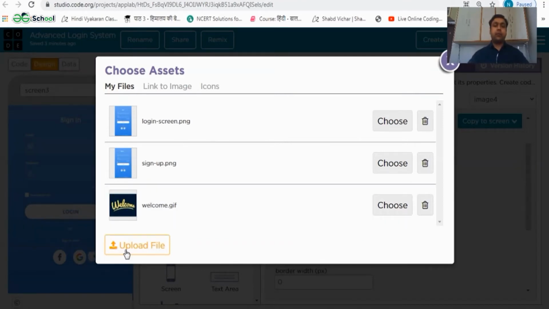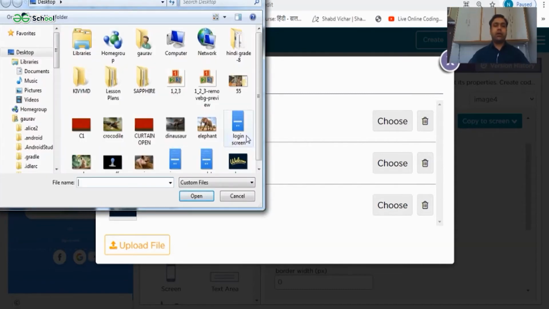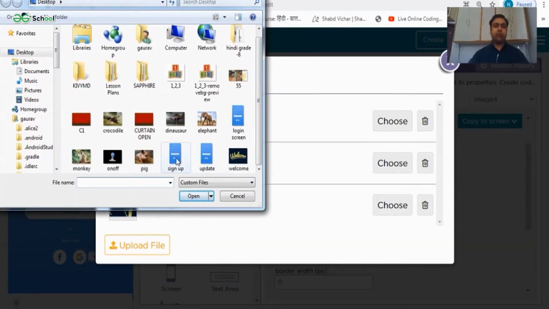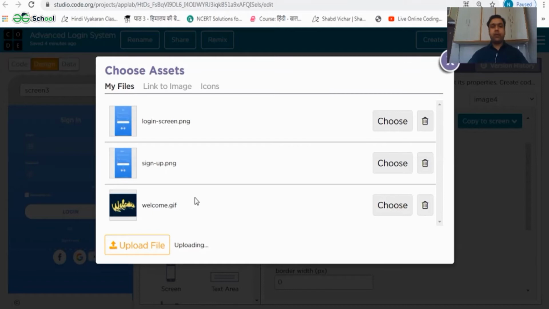From here I am going to upload that image which I just created, which is there on the desktop. Let's select that image. So it is this image which I created. Let's hit this open button for uploading this image on the Applab. So the image is getting uploaded right now. It may take some time depending upon the size of the image.